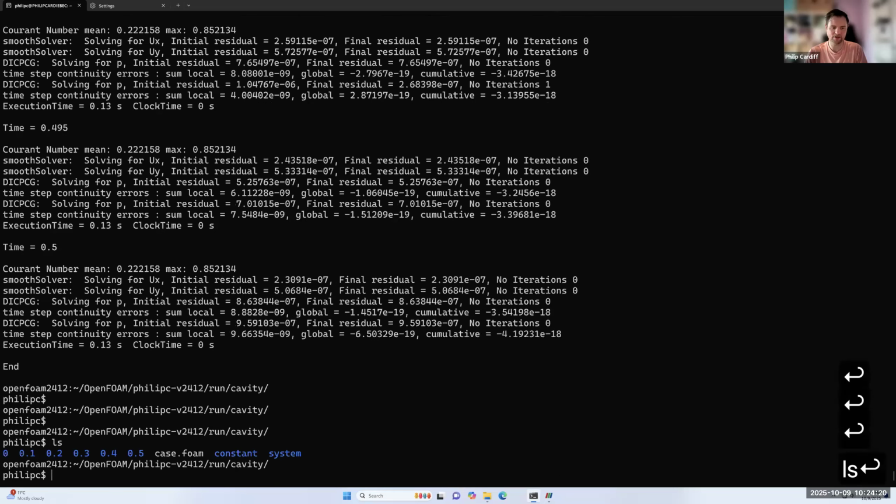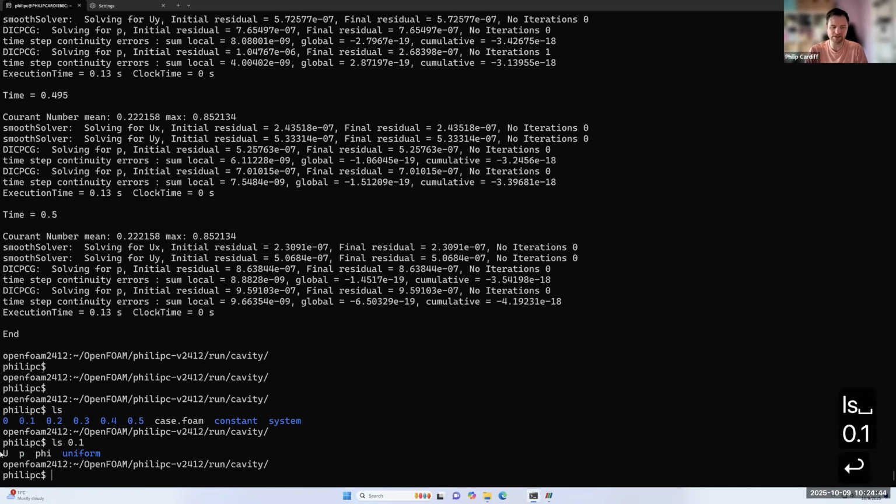If I go ls in the directory, you'll notice a couple of things. We now have these directories called 0.1, 0.2, 0.3, 0.4, 0.5. When OpenFOAM solvers run, they write the results to time directories. So if 0 was the starting time directory with initial conditions and boundary conditions, 0.1, 0.2, 0.3 represent 0.1 seconds, 0.2 seconds. And if we ls, say 0.1, you can see it has a velocity file, a pressure file, and phi is a mesh flux, which we won't care about, and then there's some settings printed in uniform.